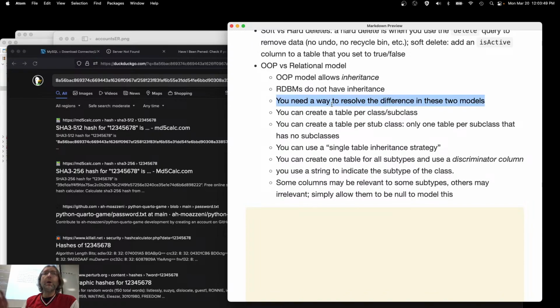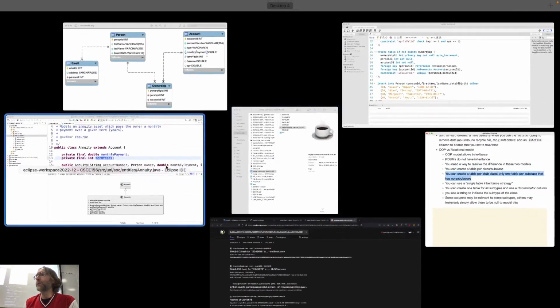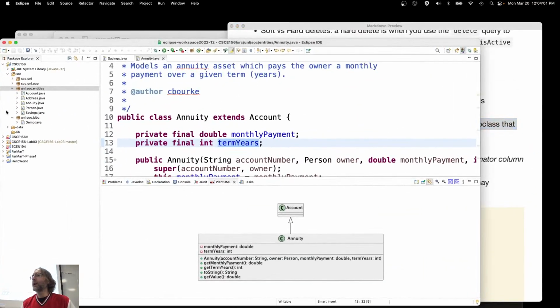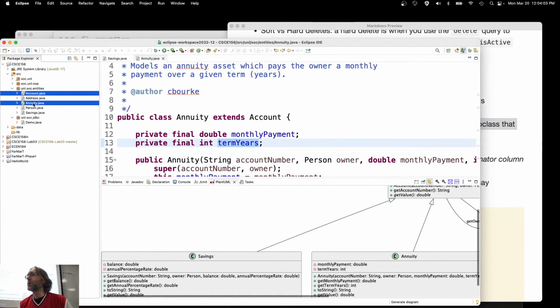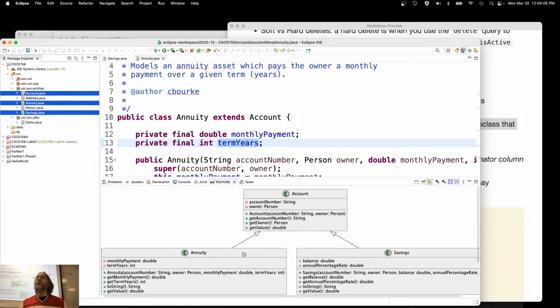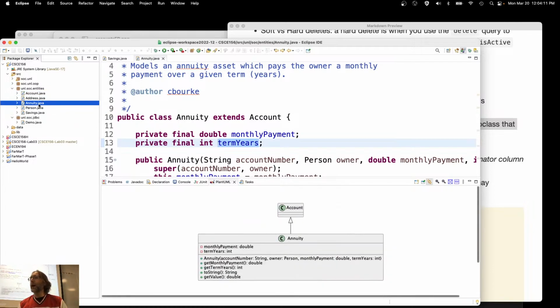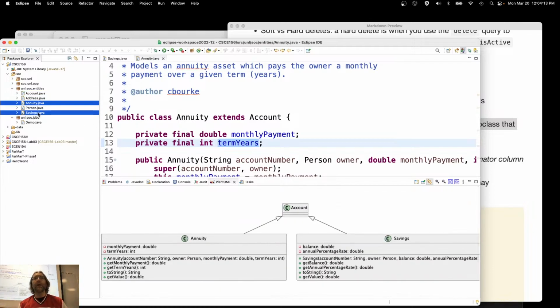So you need a way to resolve the differences between these two models. One way is that you can create a table per class. That gets kind of unwieldy. You can create a table per stub class. So for example, over here, we could have created, let me go with account, annuity, and savings, right? You could have created 3 tables, one for each one of these classes. You could have created 2 tables, one for annuity and one for savings, right? And then forget about that super class.